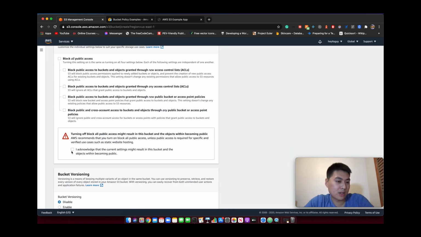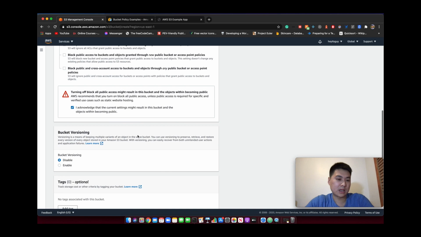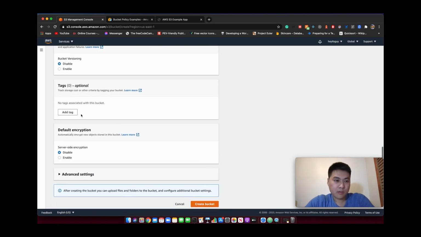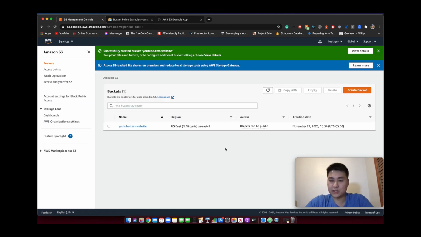For the bucket settings for block public access, we're actually going to uncheck this. We're going to allow all the access because it's not anything important. We're not storing any important files on this bucket. It's literally just for hosting a public site, so this is totally fine. Versioning, we don't need it. We're just using it to host this one instance of a website. Maybe in the future if you want to replace different files, but for now we'll go without it.